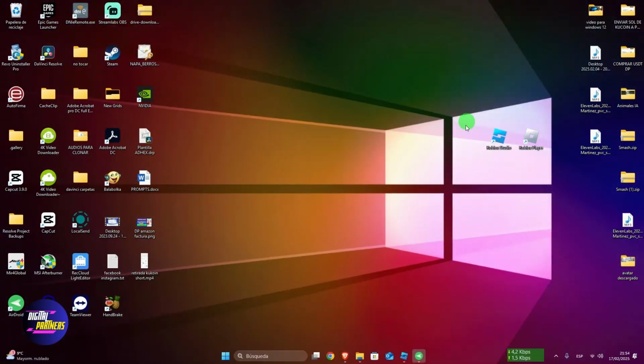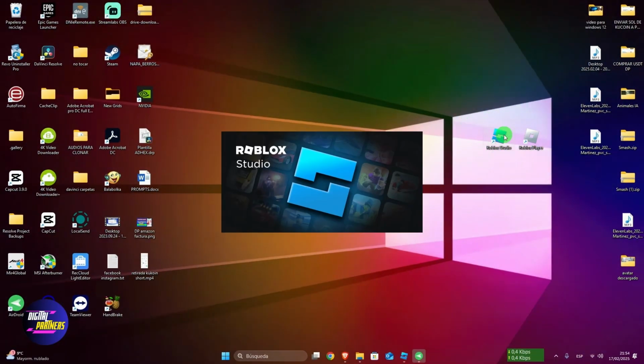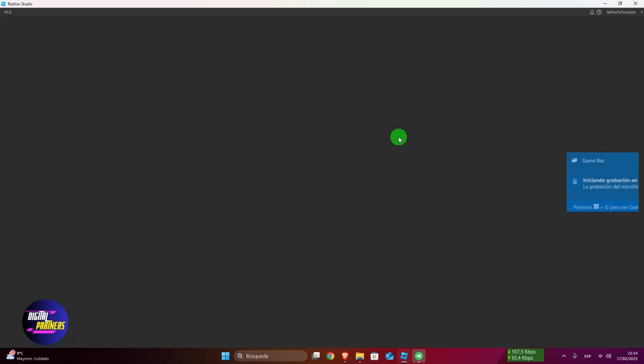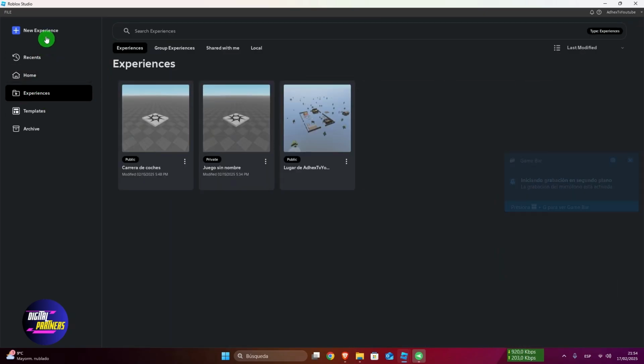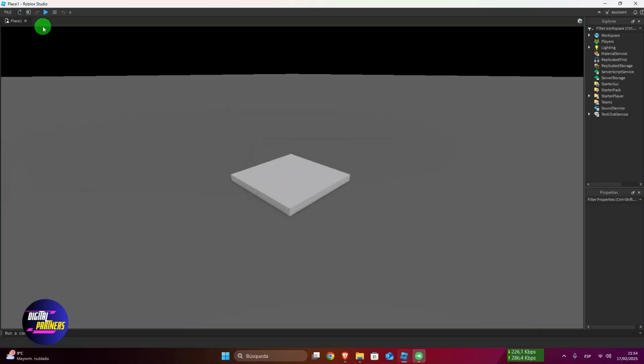Let's get started. To create your game, first open Roblox Studio. If you have it installed on your computer, just open it. If not, you will need to access it through your default web browser. Once inside, go to the Experiences section. Click on New Experience at the top. This will open a new interface where you need to follow these steps.